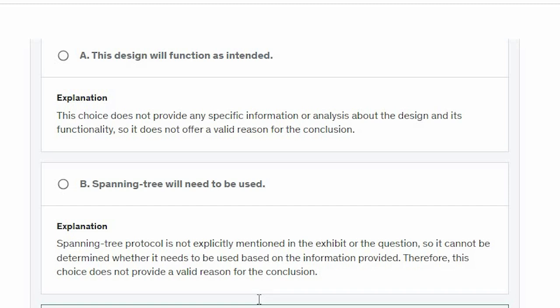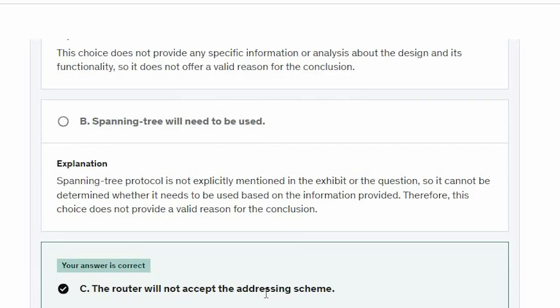Answer A does not provide any specific information or analysis about the design and its functionality. So it does not offer a valid reason for the conclusion. This is the wrong answer. Answer number 2, spanning tree will need to be used. Spanning tree protocol is not explicitly mentioned in this scenario or this question, so it cannot be determined whether it needs to be used based on the information provided. Therefore, this choice does not provide a valid reason for the conclusion. It's a wrong answer.